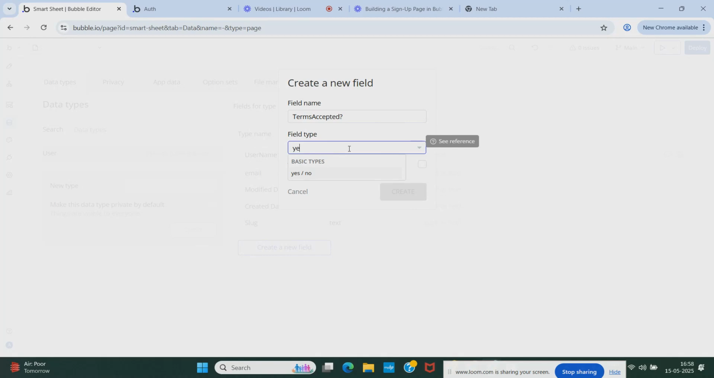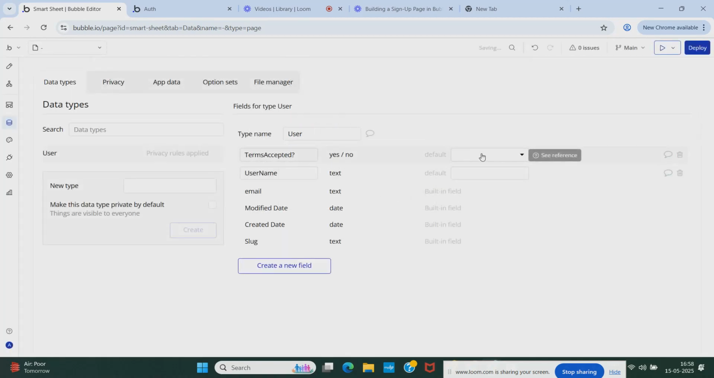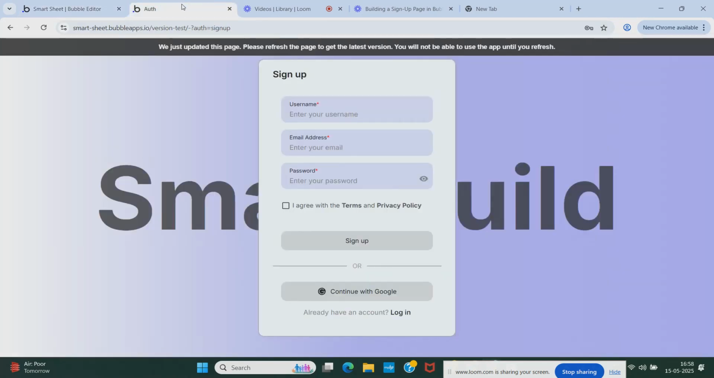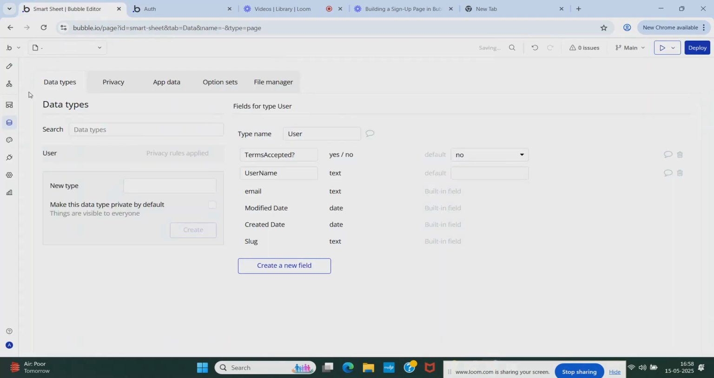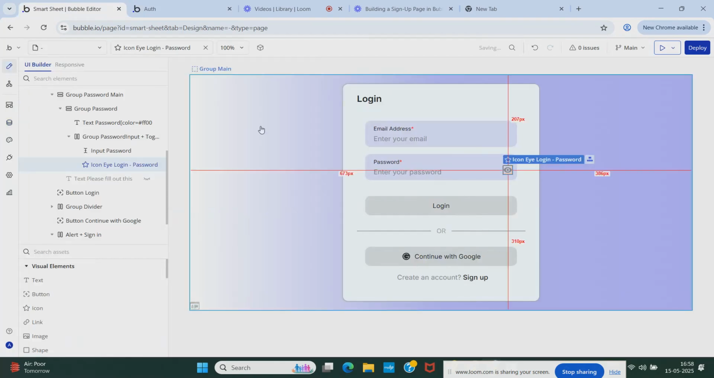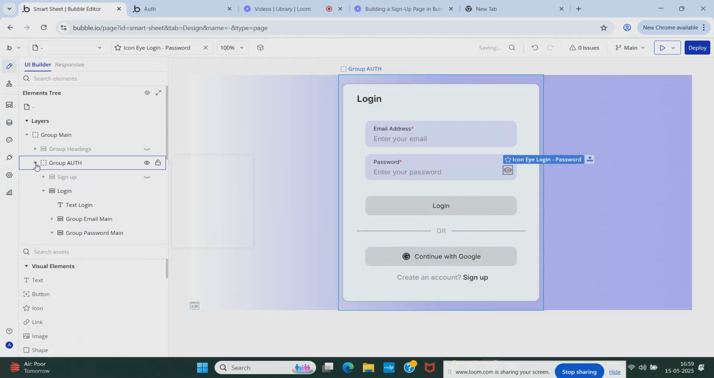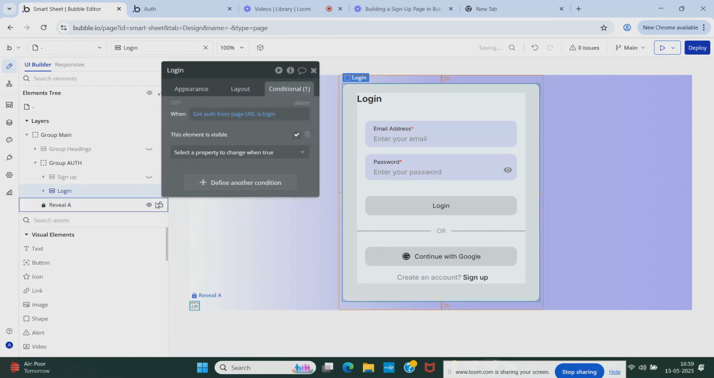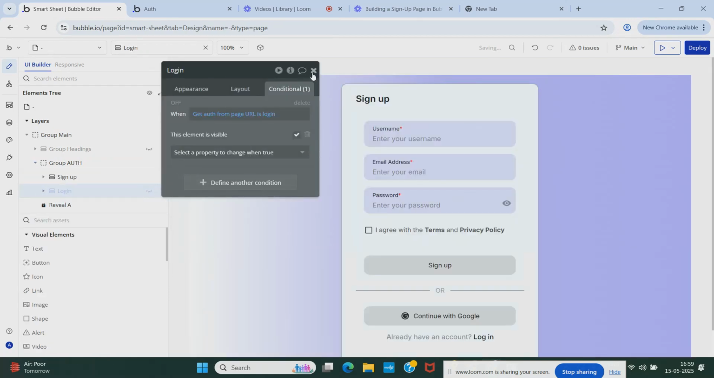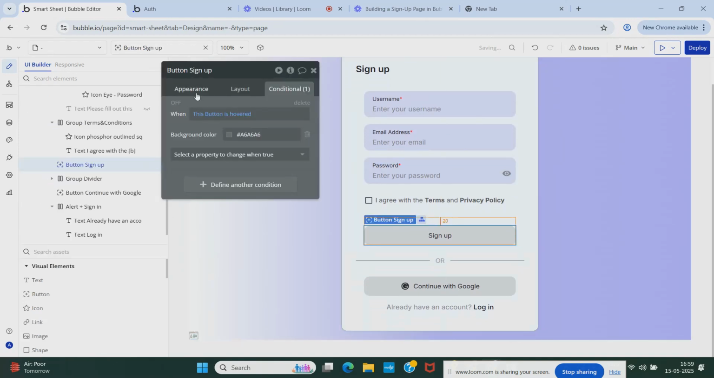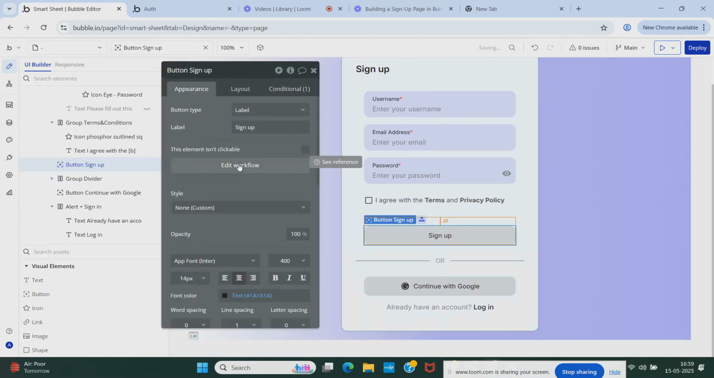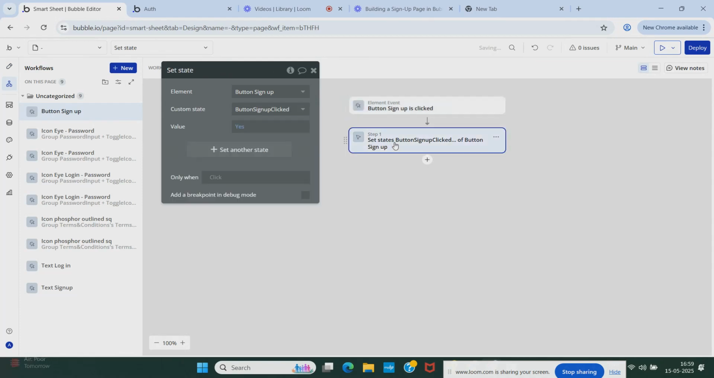Field type to yes or no. We'll take a boolean here, and by default it is going to be no, and then we'll do only the sign up workflow. That's it for now. So we'll hide this group login, and we'll work on sign up right now. Now when button sign up is clicked, set state, sign up click is yes.